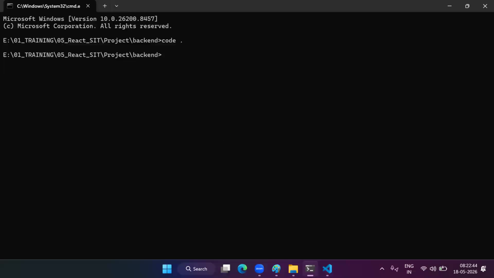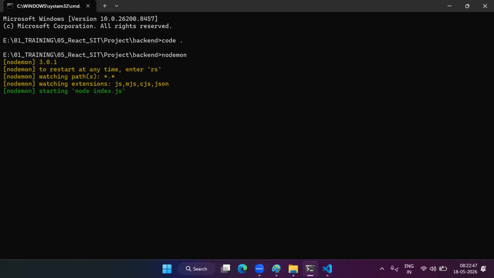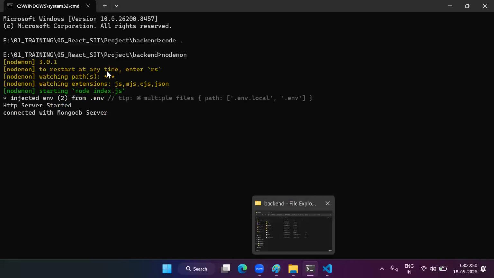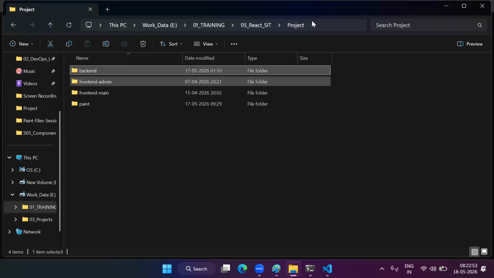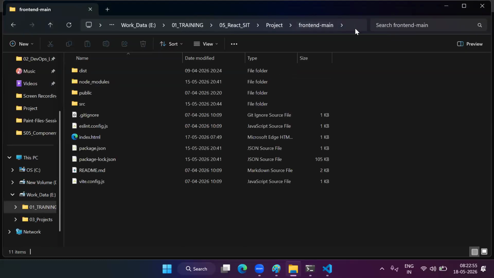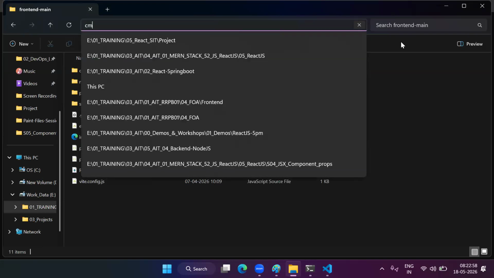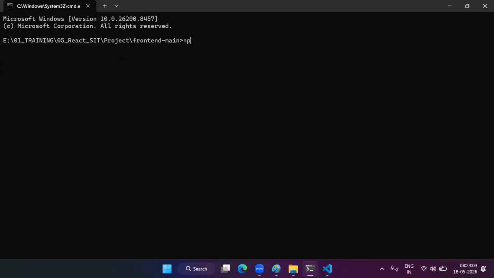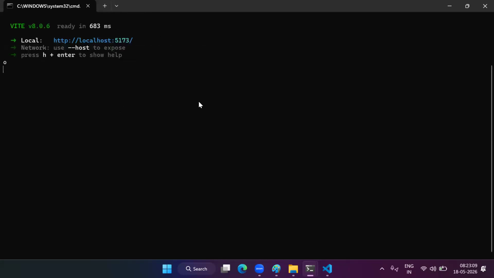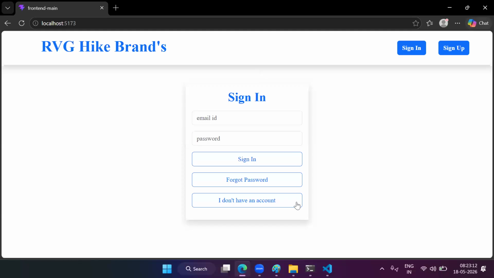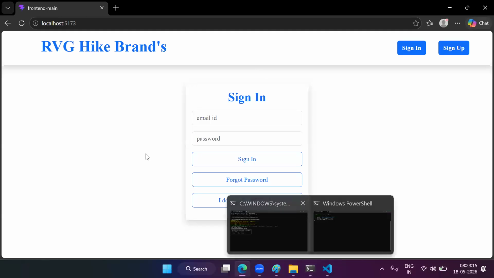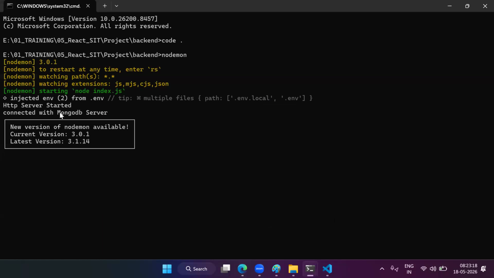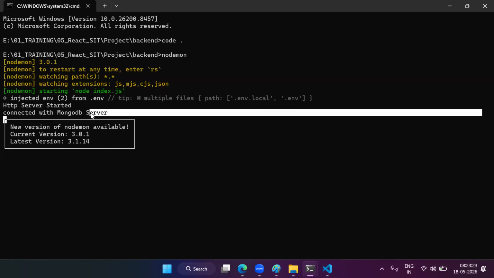So let me just start that server and let's go to the front-end part. This is the front-end application which we have created using React. Now if I want to work with this application, it is mandatory that the backend server should start. If I don't start my backend server and don't connect with my MongoDB database, my application won't work.